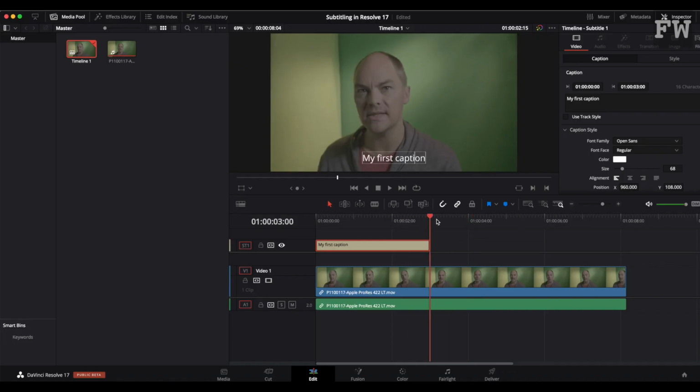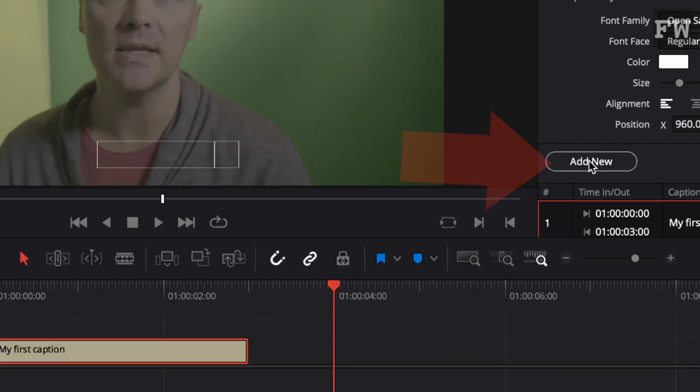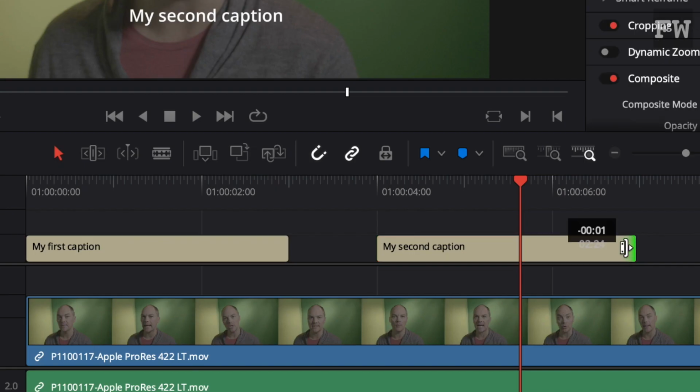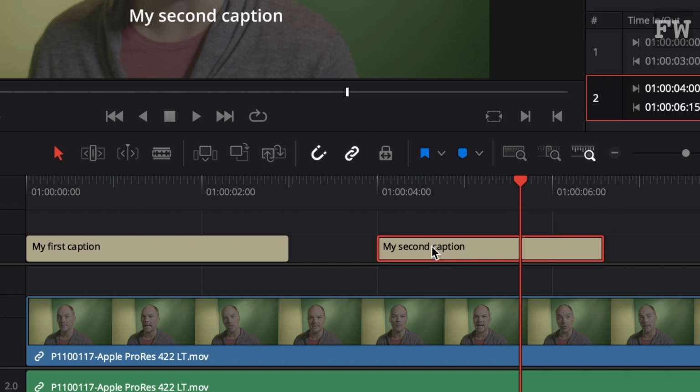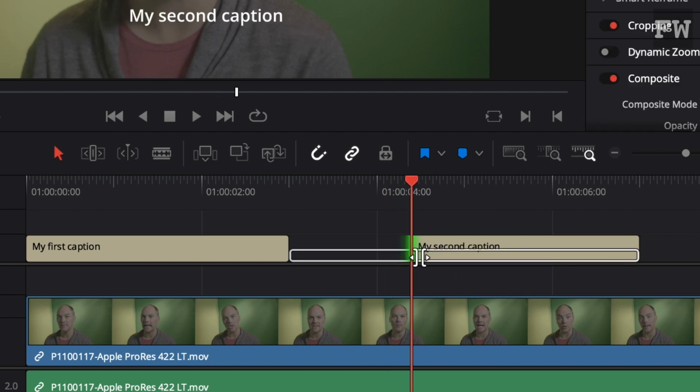To add a new caption, move the cursor to the beginning of the new dialogue and in the inspector, click Add New. Personally, I cut and paste a maximum of 2 lines of dialogue at a time. Place the cursor on the edge of the subtitle box to change its duration, or click in the subtitle box and drag it wherever you need to cover the correct dialogue.